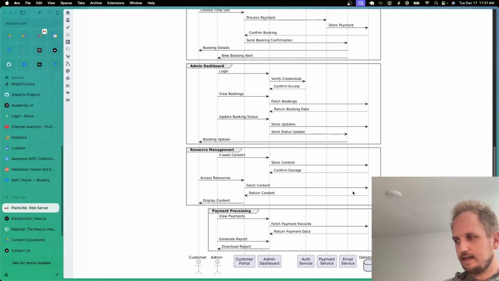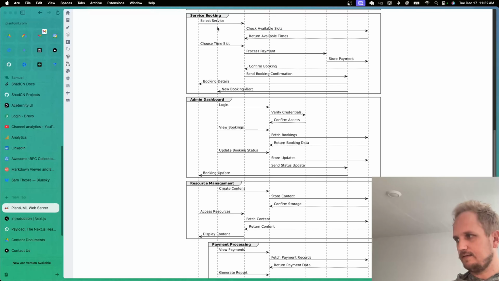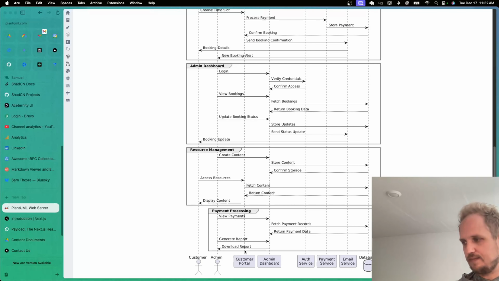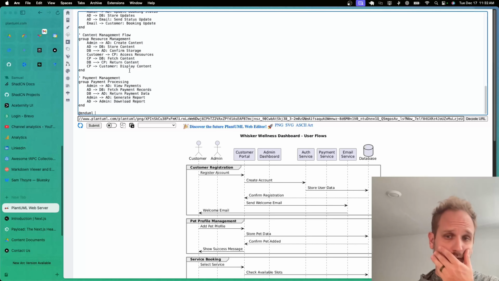This one I think is much easier to read than the other one, as long as you understand we have these guys on the top, we have these different relationships, and the flow goes from top to bottom. So we have resource management, payment processing, view payments, fetch payment records. This is on the admin side, where you can generate and download a report. This is great. And again, this is something that we could add on to add more features, add more user flows.